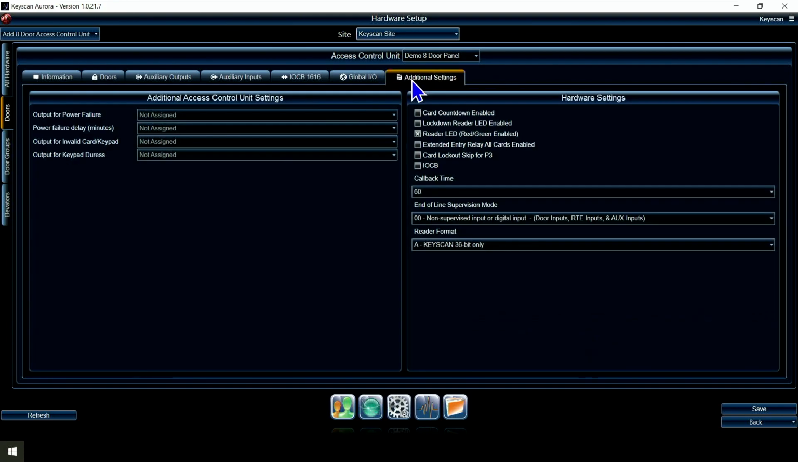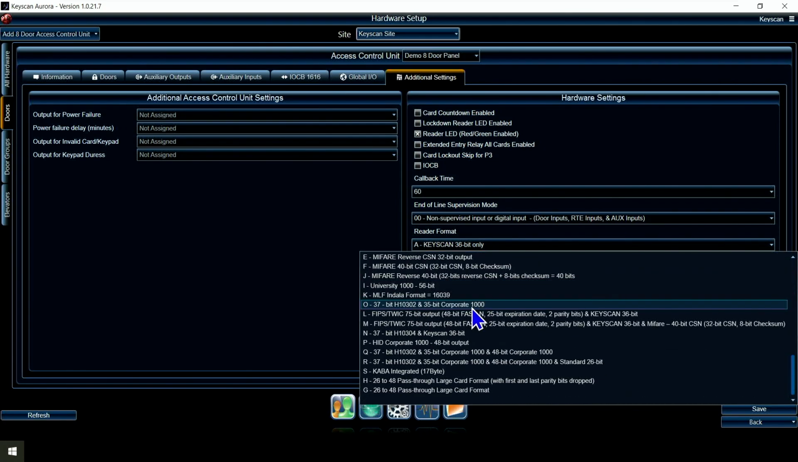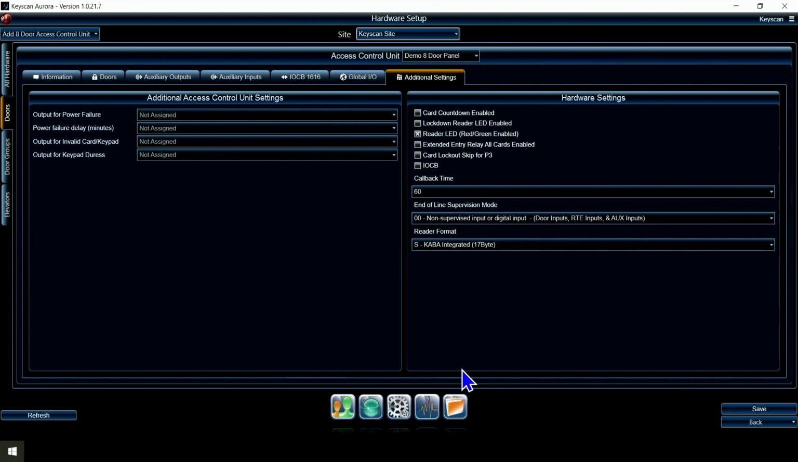Now, if I go to additional settings, there's one thing here that's not on that CA150 panel. We've got to set our reader format. That's the big thing. Reader format by default is set to Keyscan 36-bit, but for this integration with Community, I've got to scroll all the way down this list to option S, as in Sam, for CABA integrated 17-byte. That is a specialized format we use for this integration.